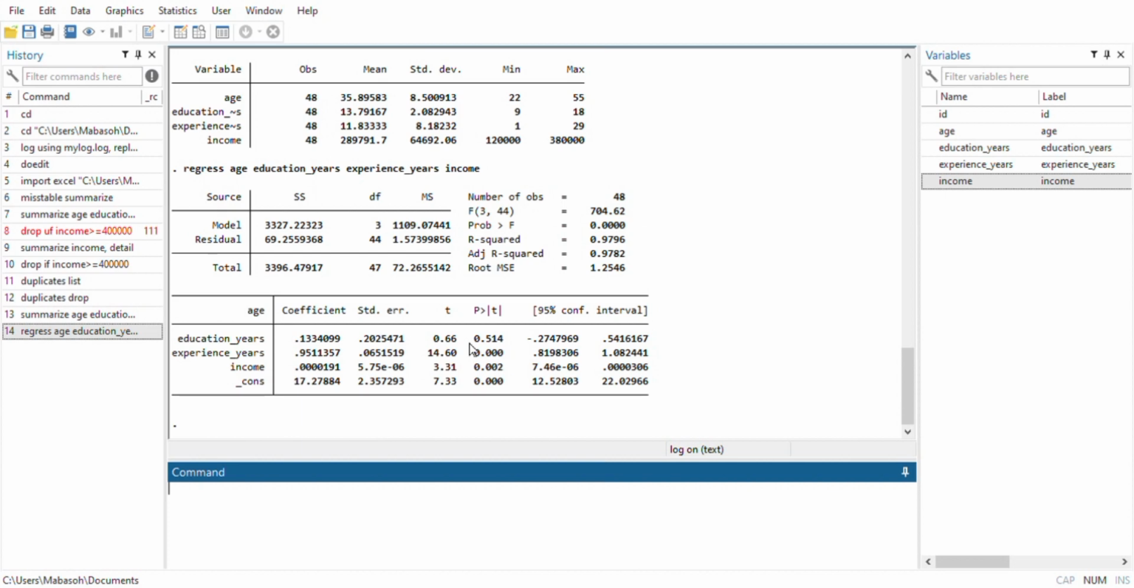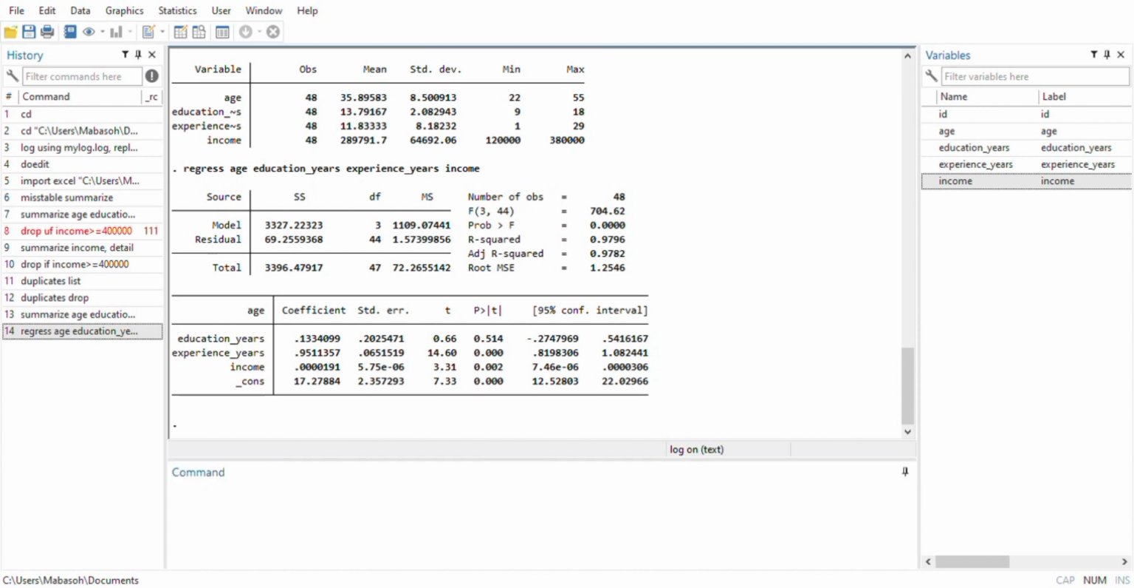Proceeding to our coefficients, we can see that education is giving us 0.1334, which interprets: each additional year of education is associated with an increase of 0.133 units in the dependent variable, holding other factors constant, or I should say ceteris paribus.